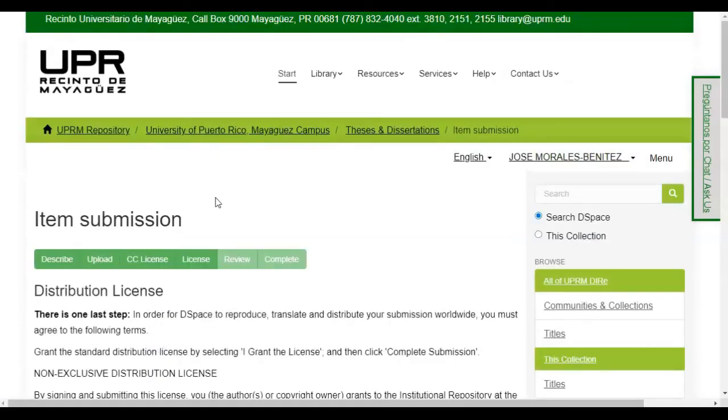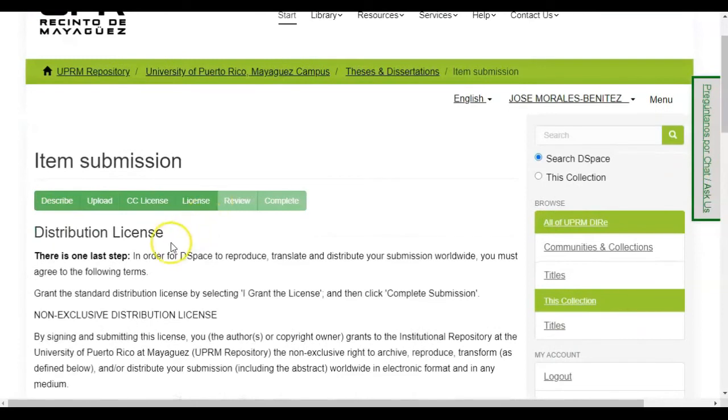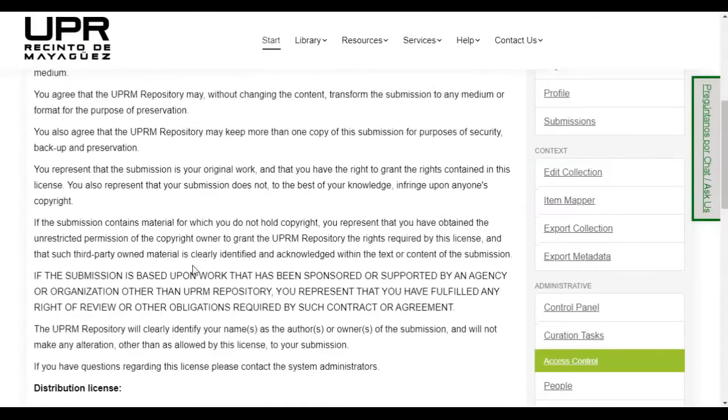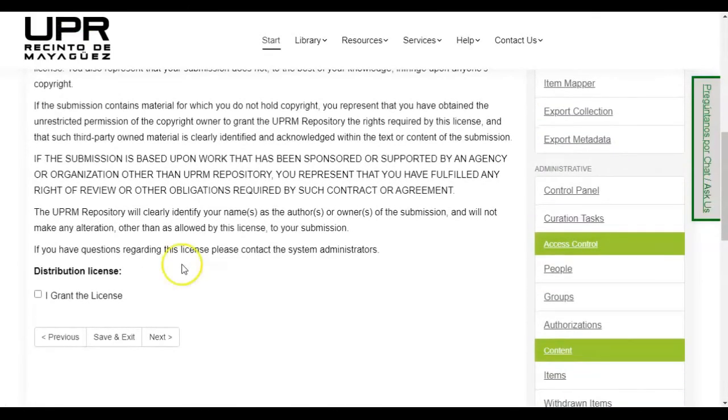And we're on the last page. This is where you grant us permission to publish your work on Scholar at UPRM, and also to preserve your work so people can access it in the future. So you should read the terms of the distribution license. It is a very short document, and if you are in agreement with the terms, you should put a check mark here, and you can go ahead and click Next.